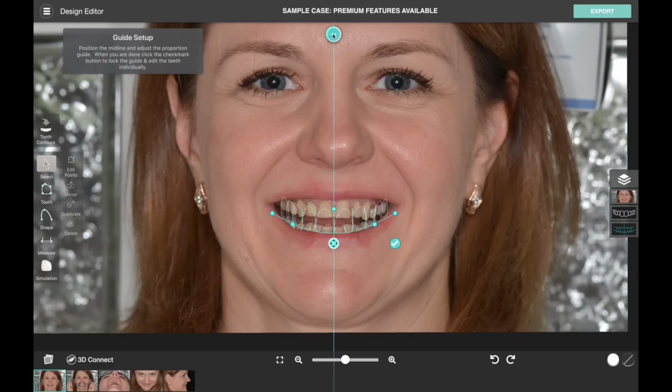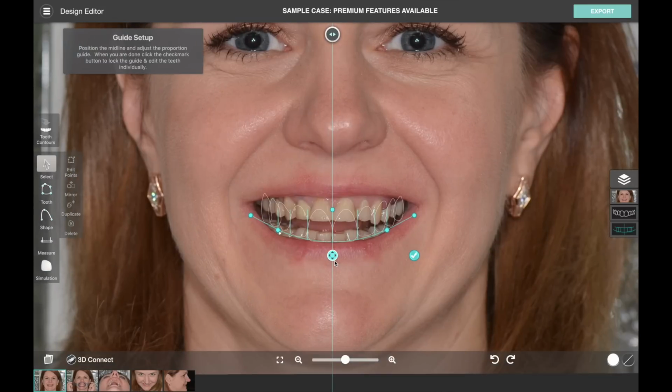First we decide where the midline should be. So let's say we put the midline here. And next we use this handle to move the whole set of teeth up and down. So now we decide where we want the incisal edge position of our centrals to be. I'm going to put it somewhere like here. Next we use these handles to adjust the width of all the teeth together. So they're resized in proportion, but we're mainly focusing on the centrals here.